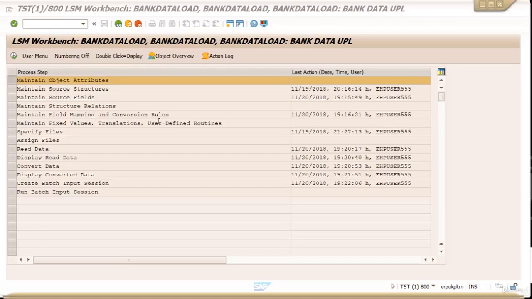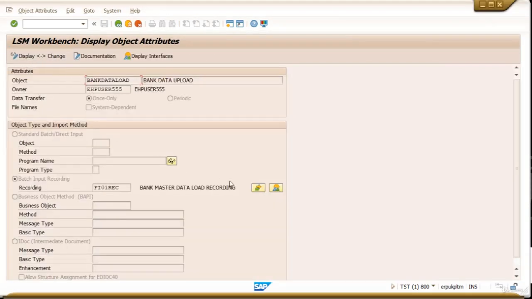Welcome again. In the previous lecture, we looked into how we can add a new field into our recording and process an LSMW. So in this lecture, we will look into how we can delete some fields and process our LSMW. I will not go into much detail because it's kind of a reversal of what we have done in our previous lecture, but I just wanted to show you how it works.